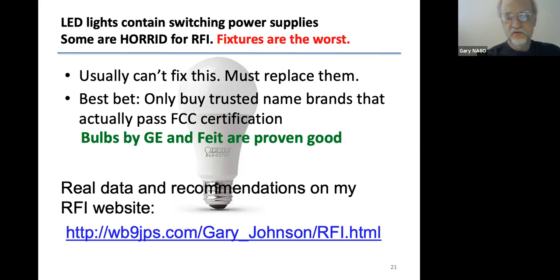So what I found is that fixtures are the worst. So we buy a fixture, maybe it's in the form of a can that mounts in the ceiling, or maybe it's something that hangs on the wall. You just sort of plug it in. It's got a power supply in it and some number of LEDs. And I have yet to find a fixture that wasn't offensive as far as RFI is concerned. And they're fairly difficult to mitigate, especially like a can type fixture mounted in the ceiling. It's hard to get to, and it's hard to install a choke up in there.